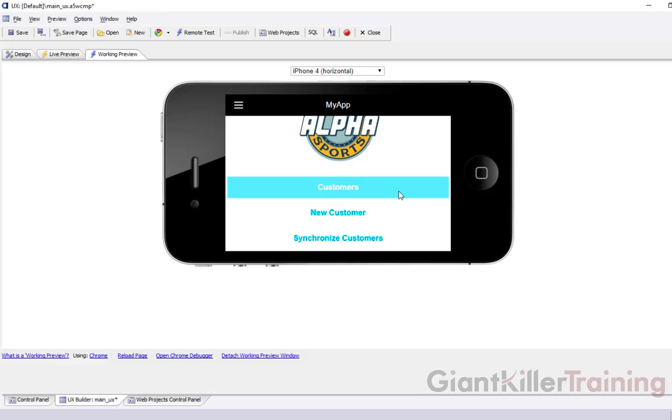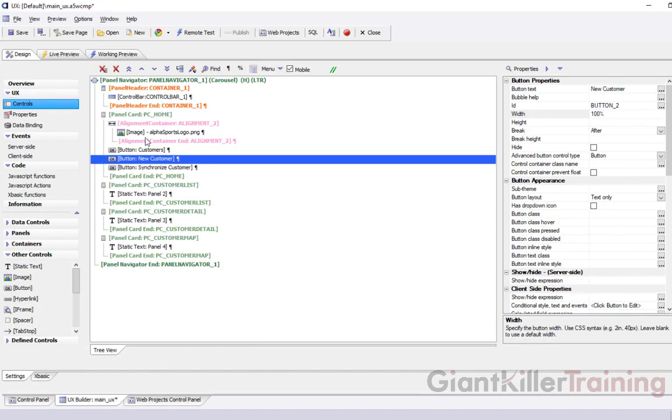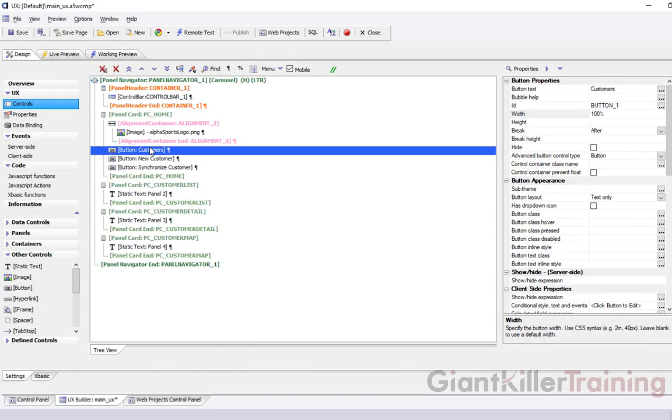And that's, again, part of the responsive nature of the development environment: once you lay these out, they're going to look good on any platform that you may decide to run the actual application on. So let's go back to iPhone 4 vertical and return to design. Now there's one other thing I'd like to do. I'd really like to jazz these buttons up because I'd like to make a sort of graphical element to them. So what we're going to do is add some icons to these buttons so they look a little nicer.